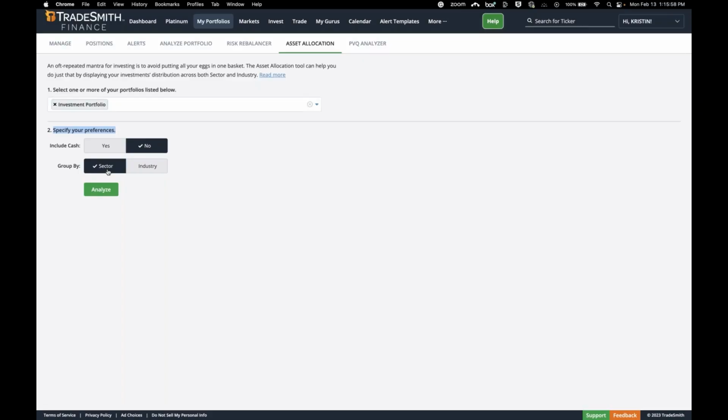Then if you select industry, this is just going to refer to the series of companies that operate in a similar business sphere. So for example, the financial sector can be broken down into several different industries like banks, asset management, life insurance, or brokerages. So again, I'm going to leave mine on sector. And then once you pick your choices, you are just going to select Analyze.